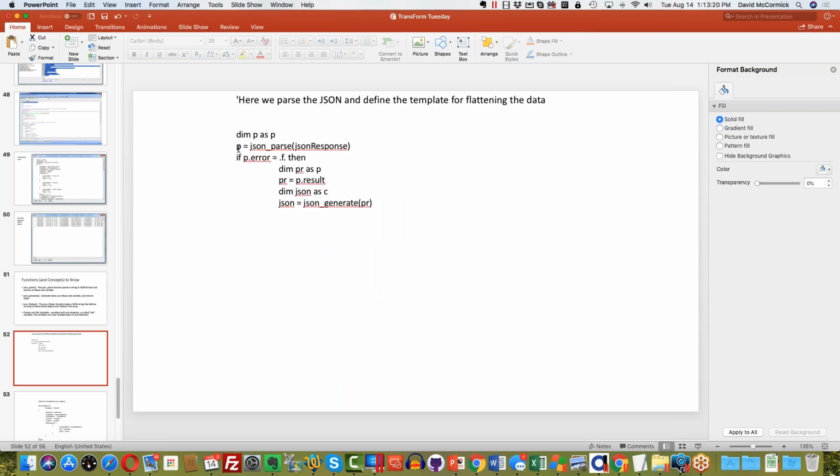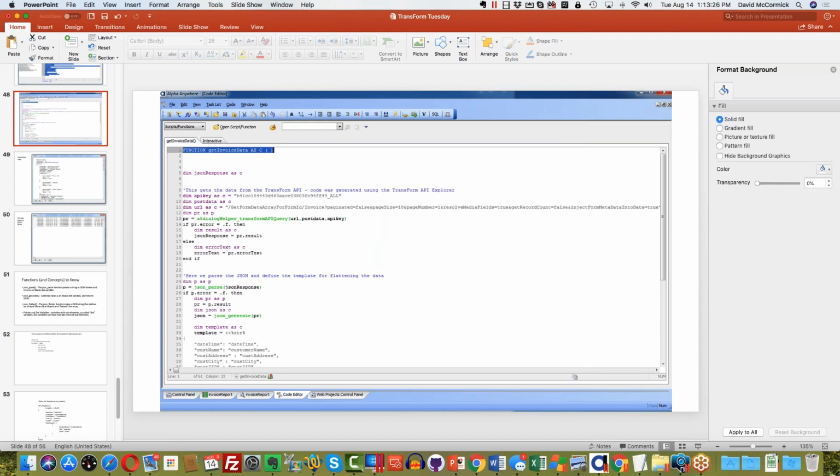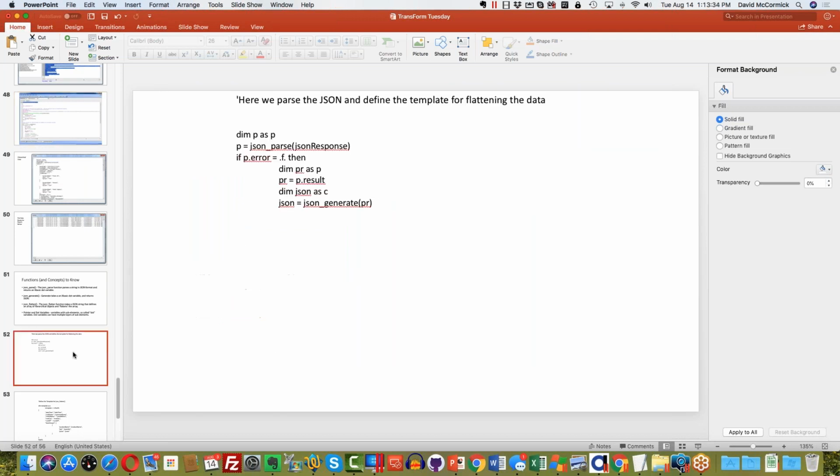The first thing we'll do is get the data that we got back from the code that Alpha generated for us. If we look here, we'll see that there is a variable called JSON response, and JSON response contains all of the data. So I'm going to take JSON response and parse it into a variable called P.